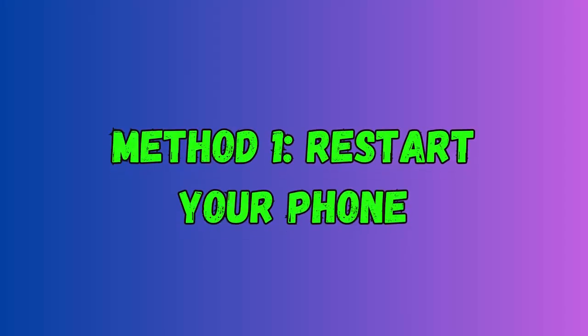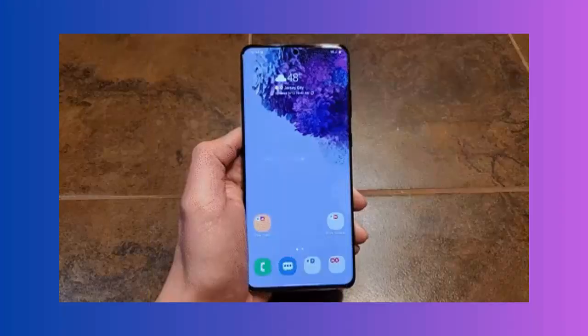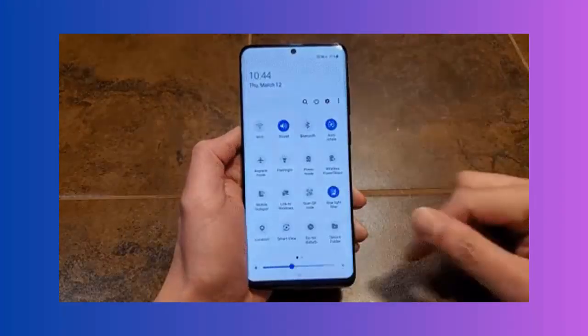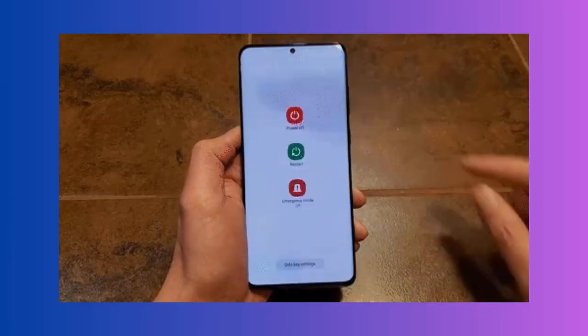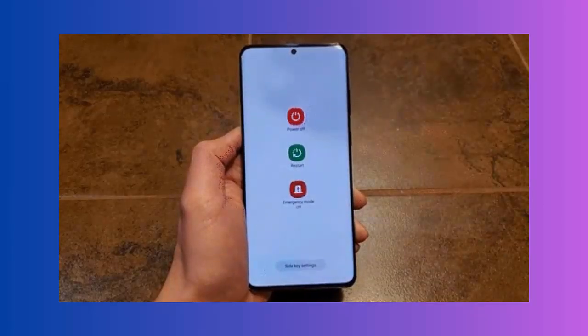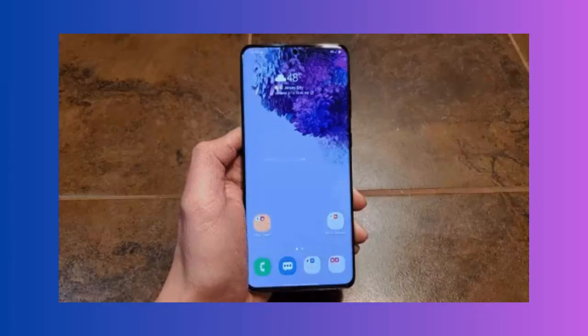Method 1. Restart your phone. One of the easiest ways to solve the calling issue is by restarting your Samsung phone. Just press and hold the power button until the power off option appears. Finally, click on the restart option. Now, check the error.